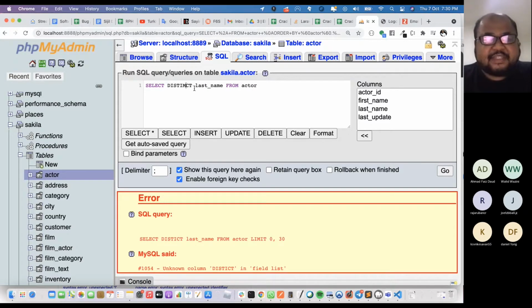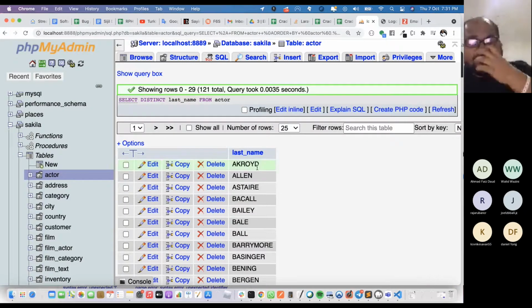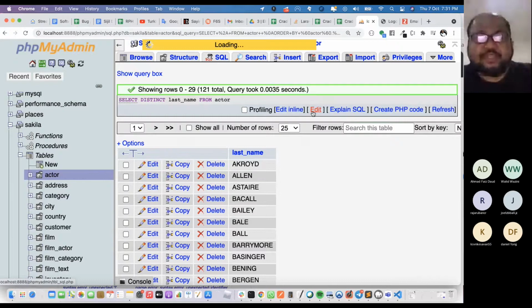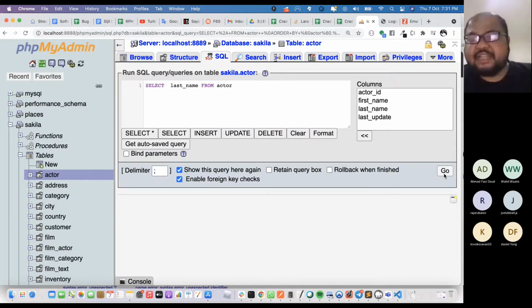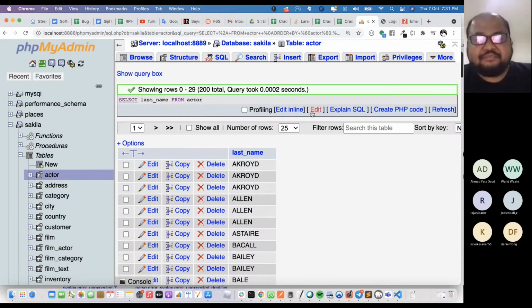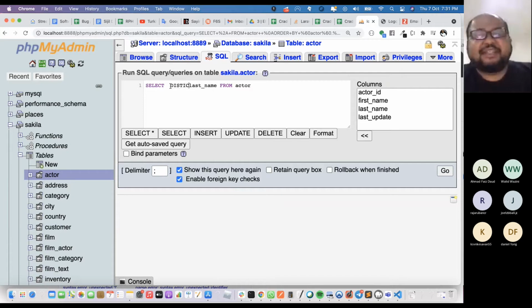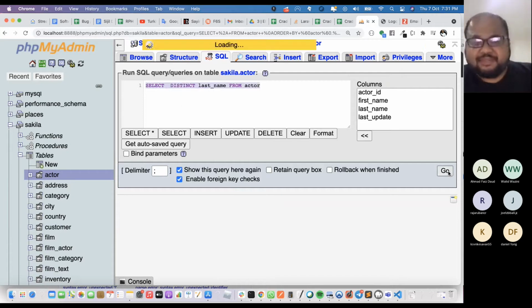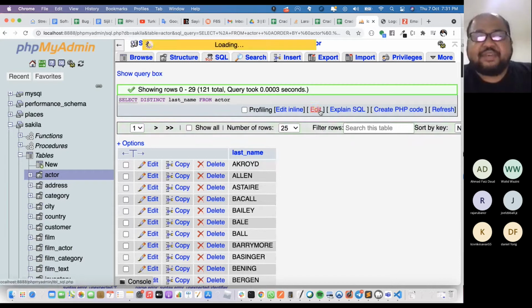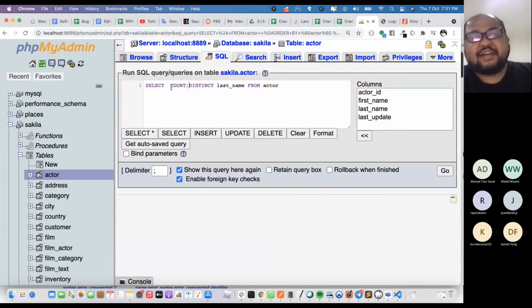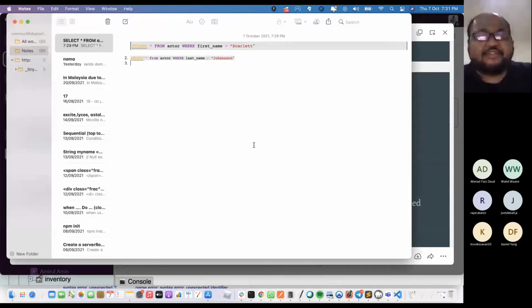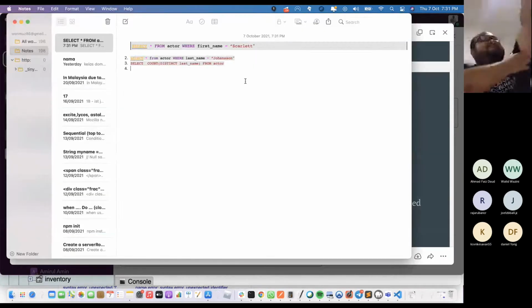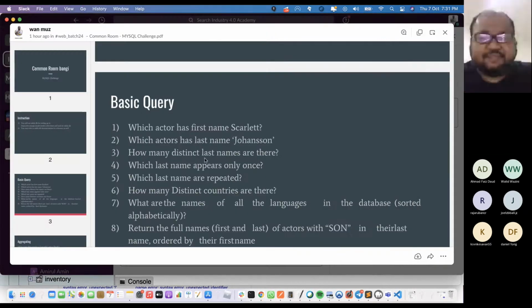Select distinct last name from actor. Now you see Aykroyd, Allen, Esther, Beckel is not repeated. If I remove distinct, Aykroyd will be repeated. If I put distinct, it will not be repeated. From here I will count it. How many distinct last names are there? I should have 121, compared to 200. All of the data is 200, distinct last name is 121.